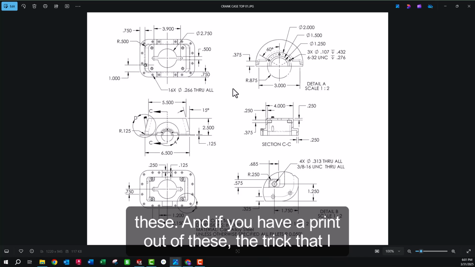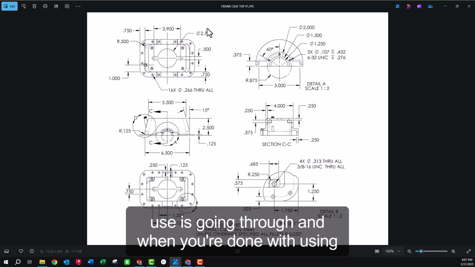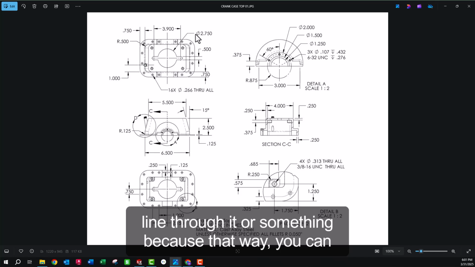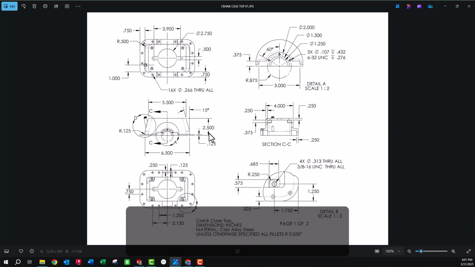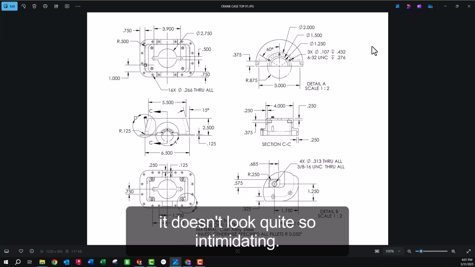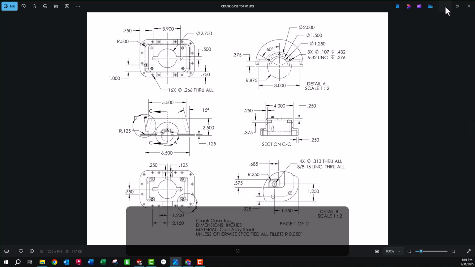And if you have a printout of these, the trick that I use is going through, and when you're done with using a certain dimension, put a check mark next to it or a line through it or something, because that way you can avoid the mess of all the different things going on in here, and it doesn't look quite so intimidating.